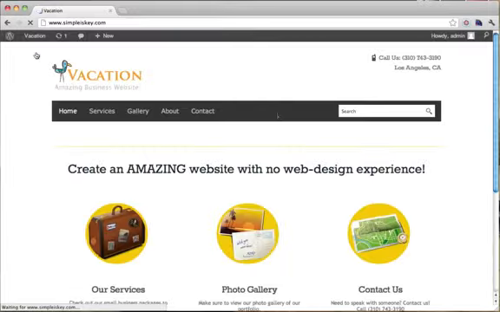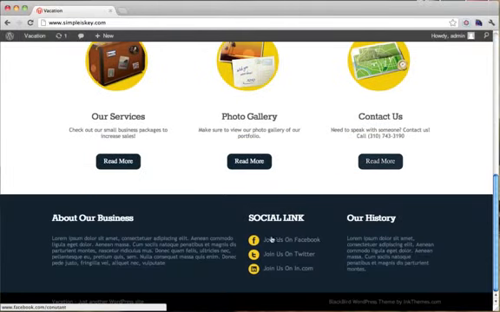And visit the site. And we can see the Facebook one. And the Twitter. And the LinkedIn. So that's if you are only connected up to the major social networking sites.